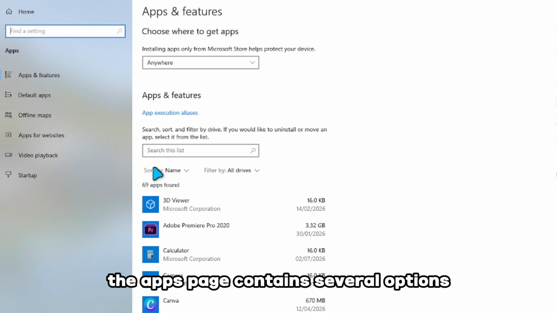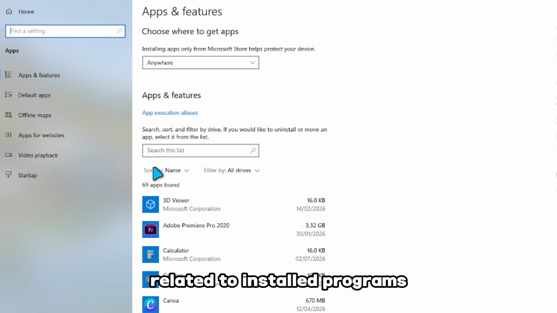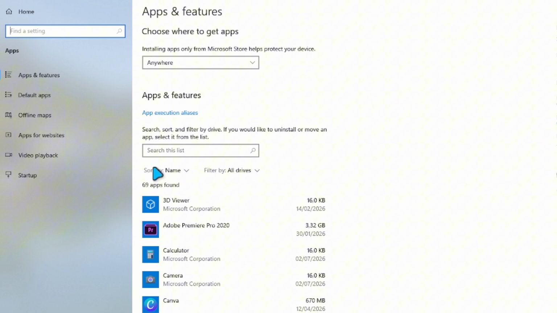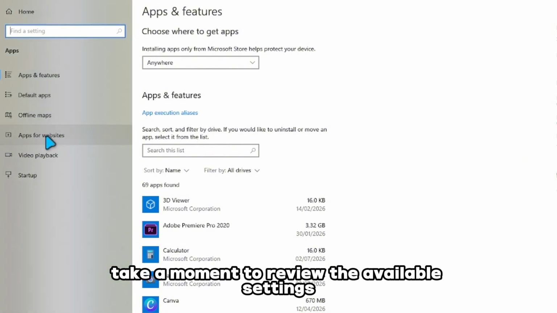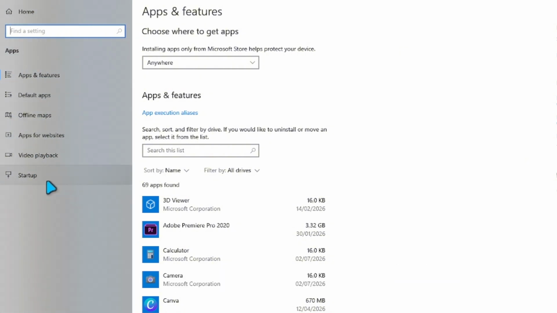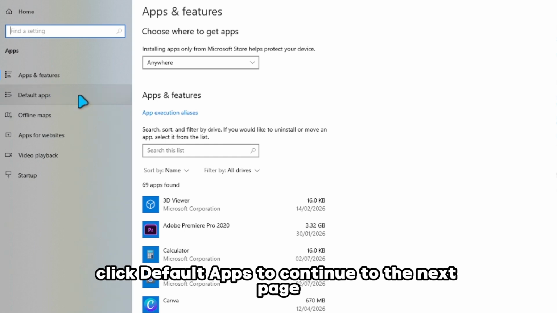The Apps page contains several options related to installed programs and default applications. Take a moment to review the available settings until you find Default Apps. Click Default Apps to continue to the next page.